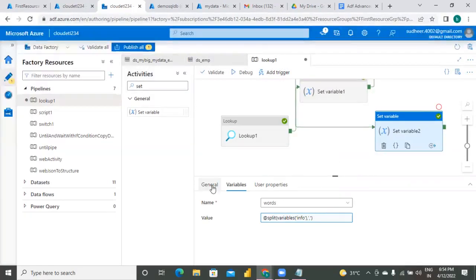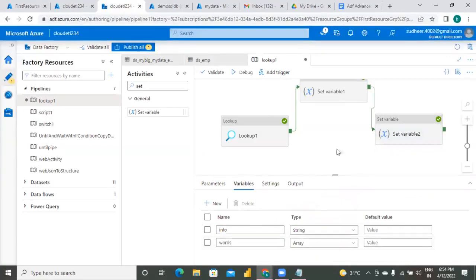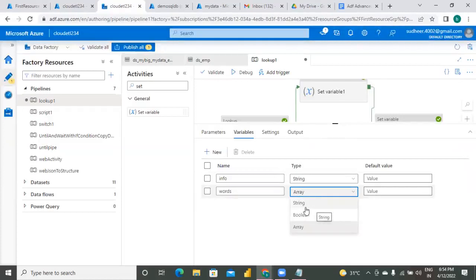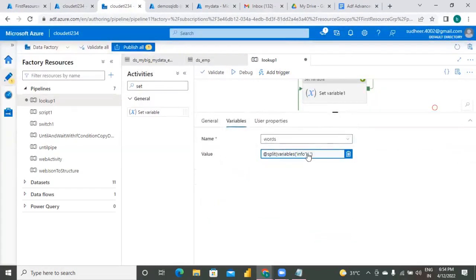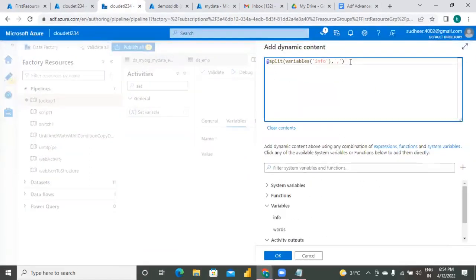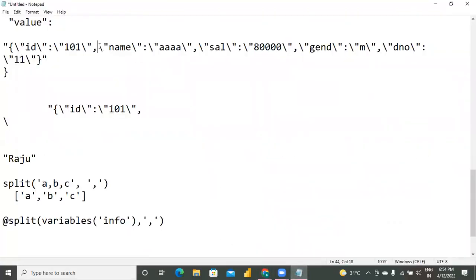Suppose I am going to do the modification. The words I am keeping as string, not as array. Only name value, single value I want to take. Go for the expression. Only second item I want to take. So that index number 1. What is the value according to this? Without running, you tell me. What is the value I will get? I will get this value. The output of this expression should be like this.